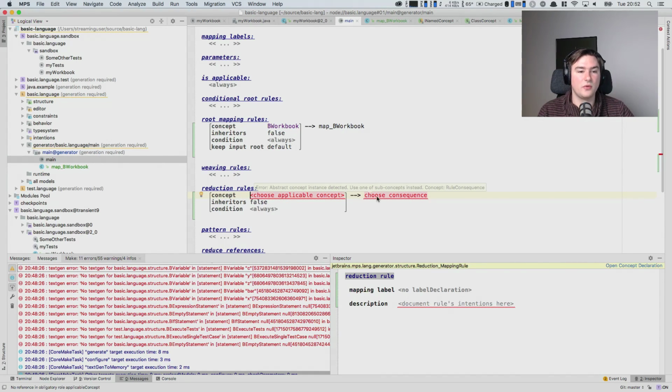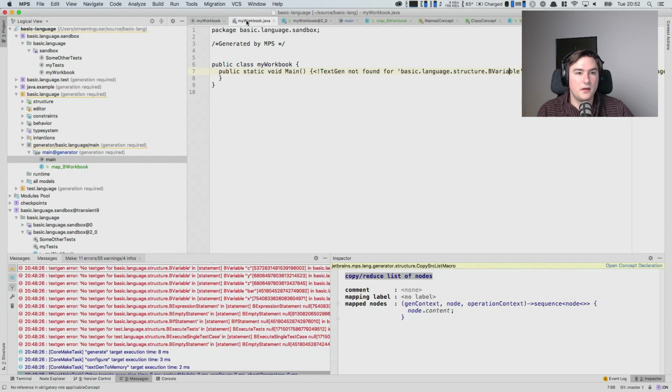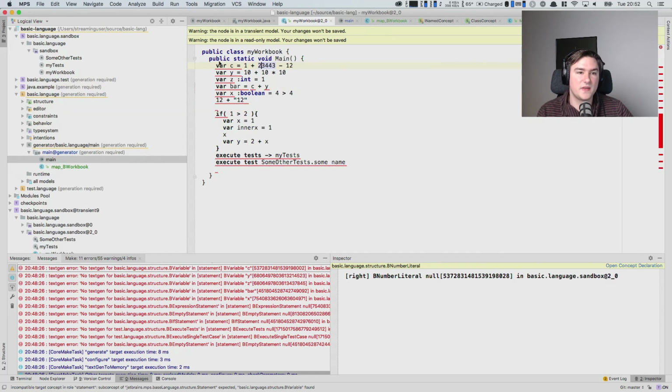So let's see what we can do. I guess if we take a look at the intermediate step here. For each variable that we see in our workbook, I would like to generate a local variable in Java. So let's describe how to do that.